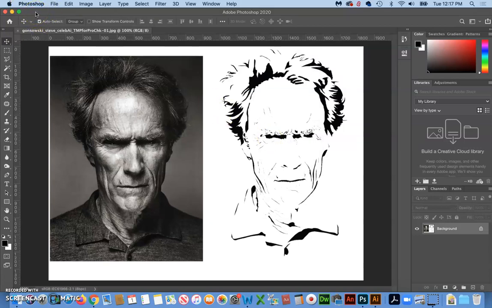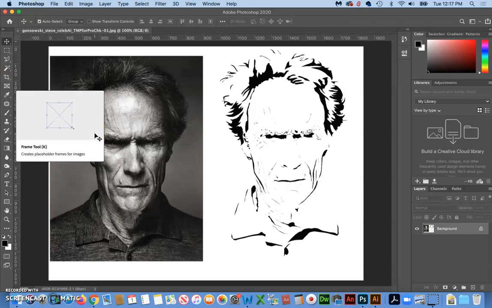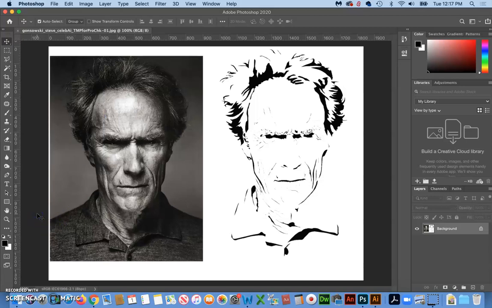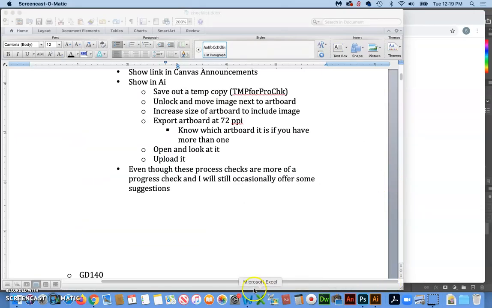If you made a mistake in Illustrator, just go back, watch the video in more detail as you're going through those export steps. But the last step is just to go into Canvas Announcements, click on the link, and upload your file. In these process checks, even though they're more of a true progress check, just to check your project progress and give you some points on that, which is great. But I'll still occasionally offer you some suggestions. So if I can see the photograph of your celebrity next to your work, it'll be much easier for me to do just that.